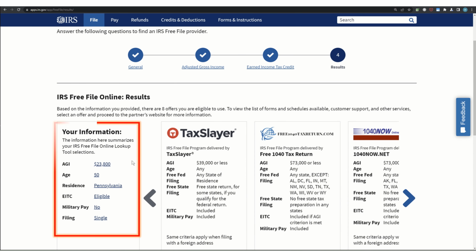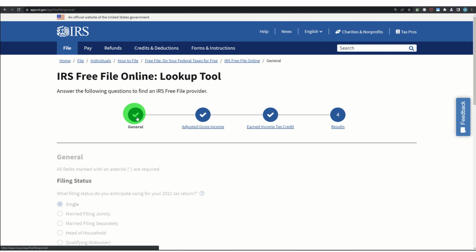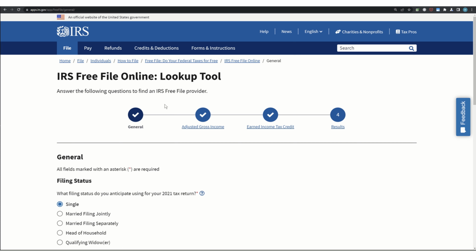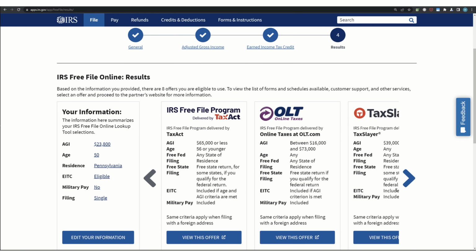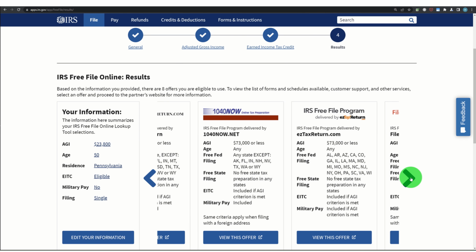Notice on the results page that your information is summarized in the left box on the left-hand side of the screen. But you can easily go back to prior pages by clicking on the appropriate link to change any information that you would like to change. Just click the Results button to go back. You can see the results more clearly by clicking the left and right arrows.